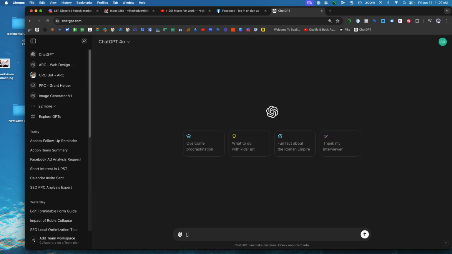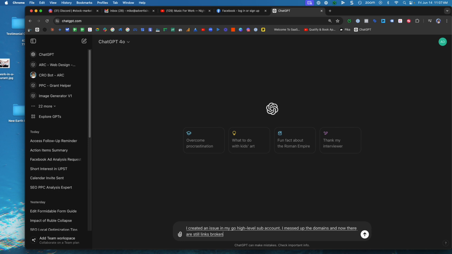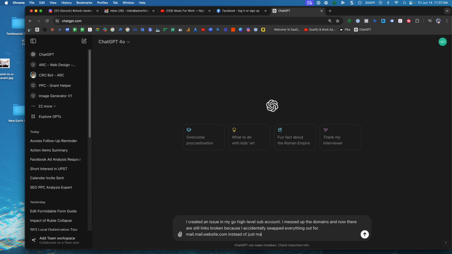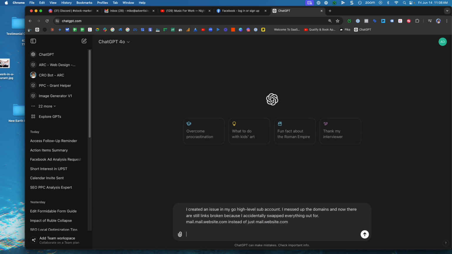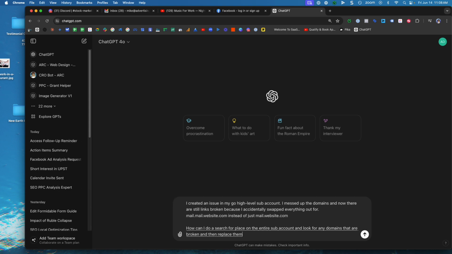I created an issue in my GoHighLevel sub account. I messed up the domains, and now there are still links broken because I accidentally swapped everything out for... How can I do a search and replace on the entire sub account and look for any domains that are broken and then replace them with the correct ones?